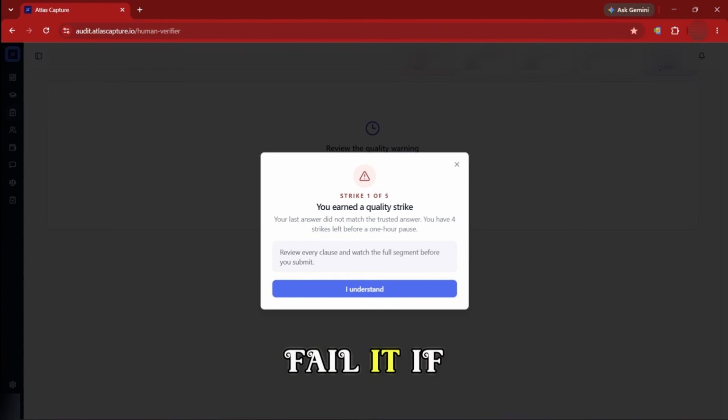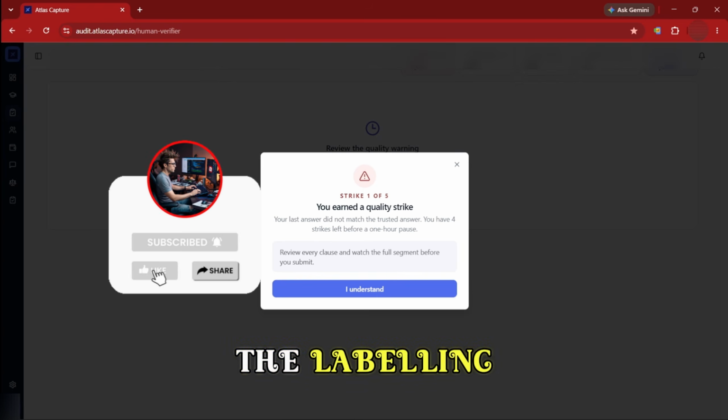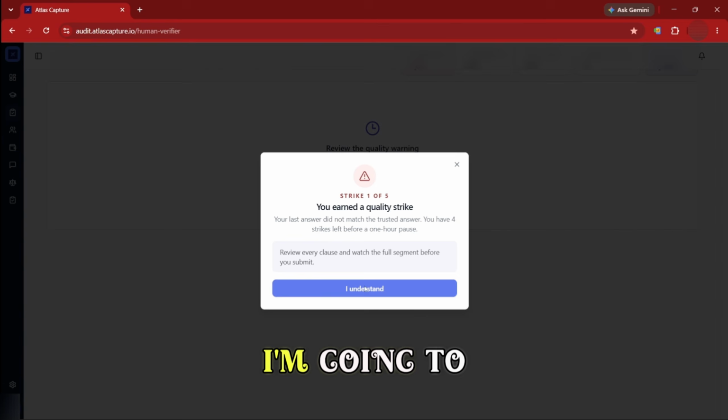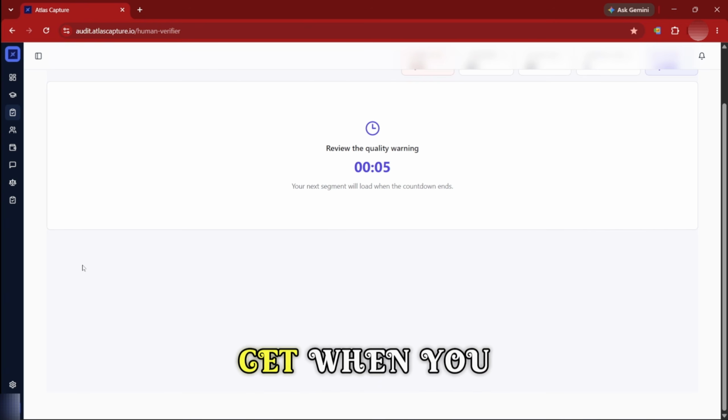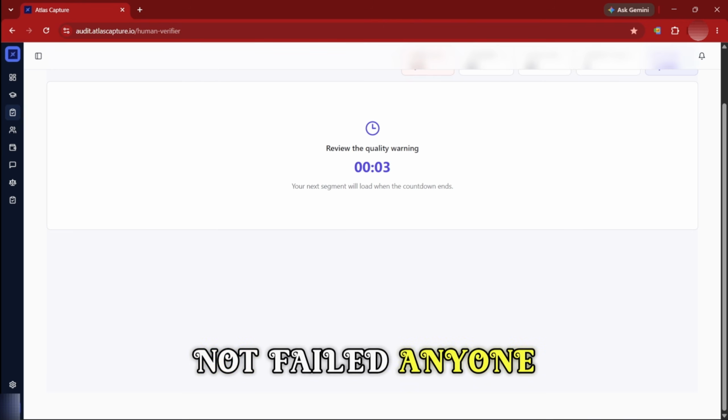Remember, if you fail an action or you fail the labeling, they are going to let you know immediately. I'm going to show you an example on my screen of the error you get when you fail, right? But I've not failed anyone so far.